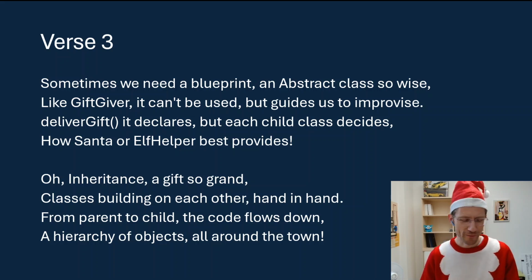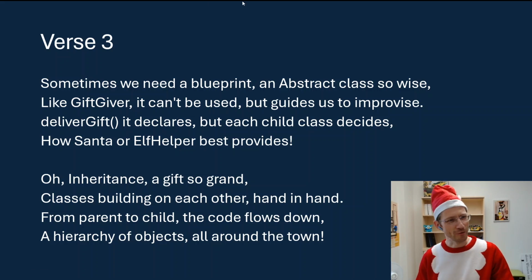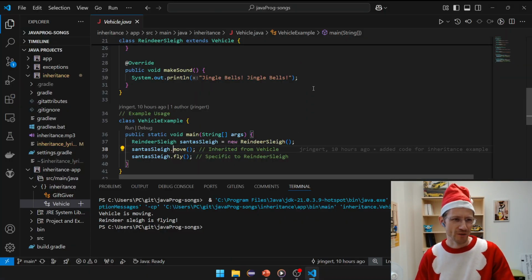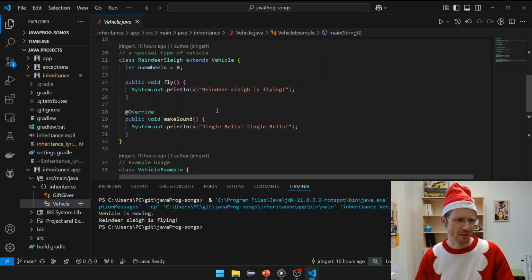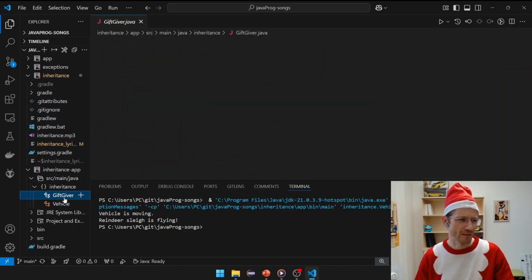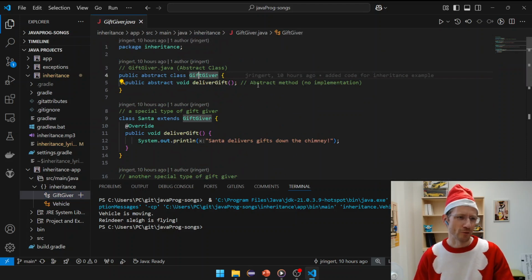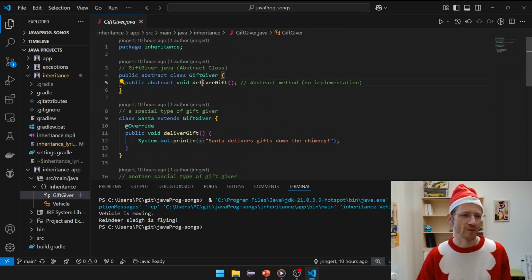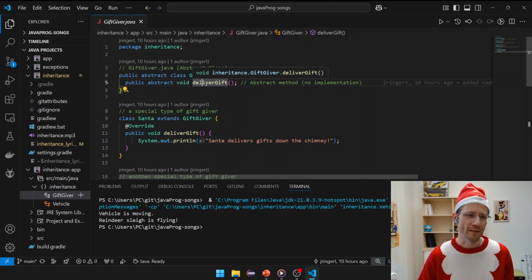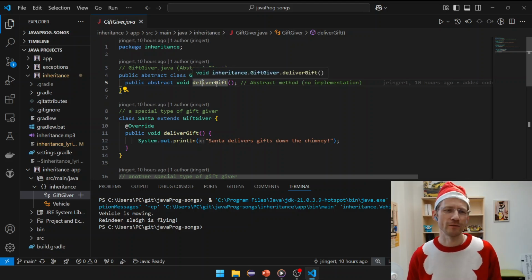Okay, so we have a different one. Now we have a gift giver, and it says it's an abstract class. What does it mean? So a gift giver, where do we have the gift giver? That is this class here. Our gift giver is abstract, and it says, well, a gift giver needs to be able to deliver gifts, but we don't know how. At this point, a gift giver just needs to deliver gifts.